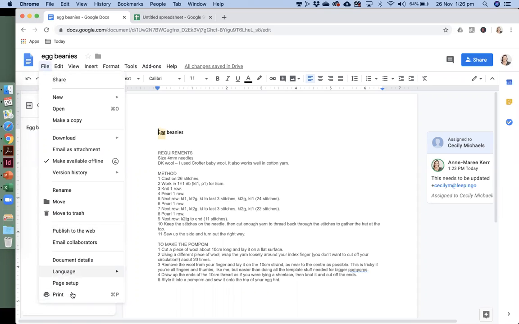And last but not least, we do have just down here some page setup and printing options as well. So you can set things like your margins and your page size, all of those things can be done.